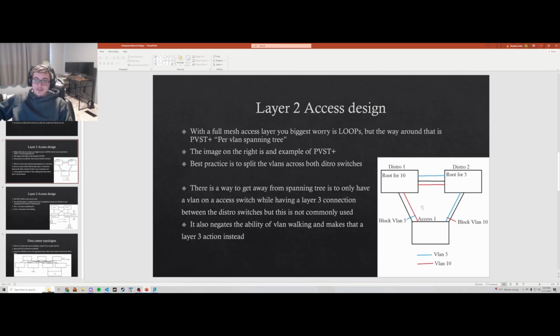Without per VLAN spanning tree, spanning tree will just block the whole port, the whole channel, so you'll just lose that bandwidth. But with per VLAN spanning tree, you can kill a certain link for a certain VLAN, so then you can still use that link. It's not just dead in the water. The best practice is to split the VLANs down the middle, so you have odd on one side, even on the other, or say you have 12 VLANs, you'll have 6 on distro 1 and 6 on distro 2. Spread them out for efficiency.